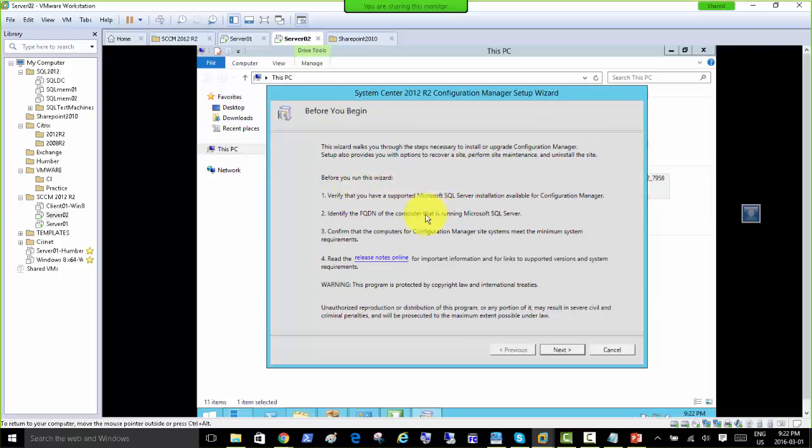So before you start, there should be SQL Server, the FQDN of the SQL Server. Just make sure where it is. It's saying confirm the computers for configuration manager site systems meet the minimum requirements. Yes, they do. Everything is okay. So it's just the prereq. Next.